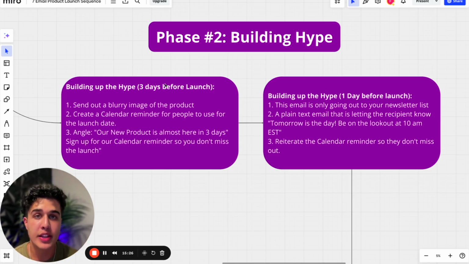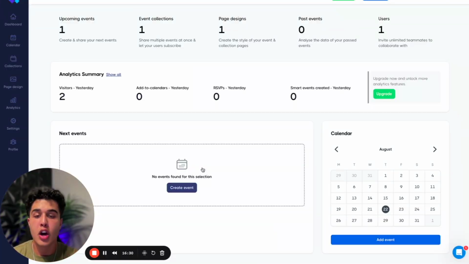Now, how do you actually create this calendar reminder? Let me show you right now. All right, so I use this software called Calendar Link just to create these calendar reminders. It's free, so you don't have to pay anything as well. All you have to do is just sign up for an account. You have to put in a little bit of information about yourself. I have no affiliation with them, by the way.